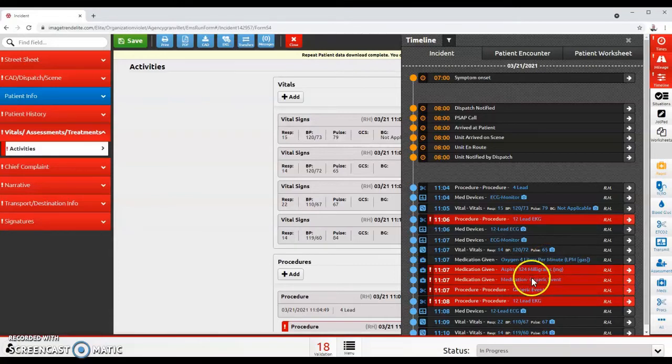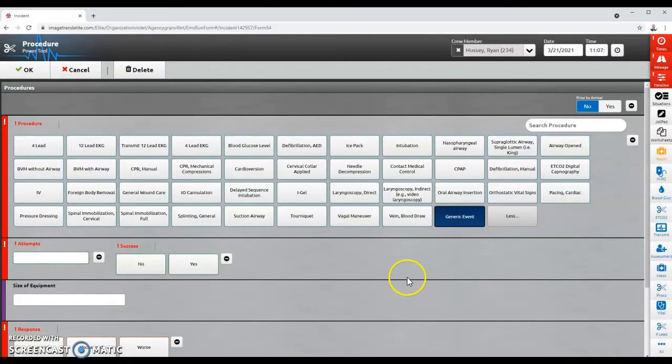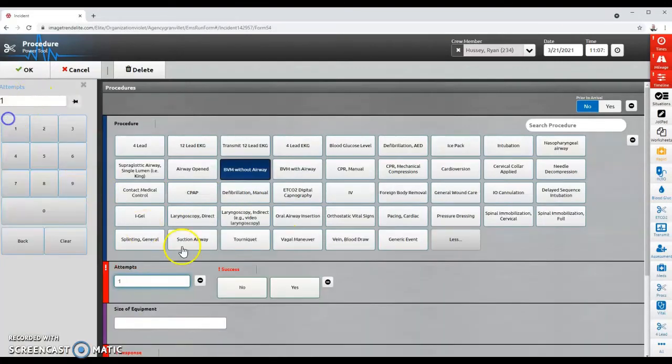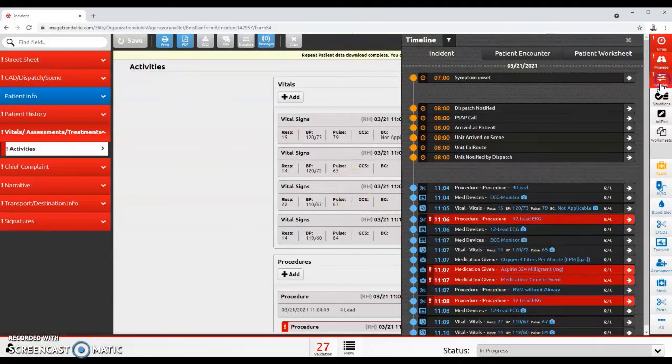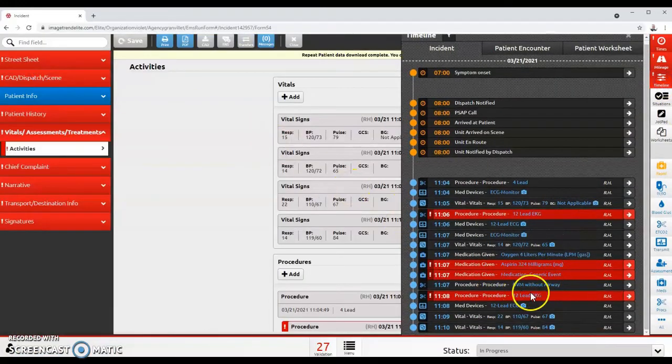Yep. The generic events here, what we did, if you just push the event button twice, it enters a generic event. What we wanted to do was create a way to capture that timestamp in the software. So it imports a medication generic and a procedure generic. Let's say that with this generic event, maybe we started bagging the patient and I didn't have time to turn and select bagging. So I say we were bagging without an airway. Okay, so now I've got that procedure in here, and it took the place of the generic event.